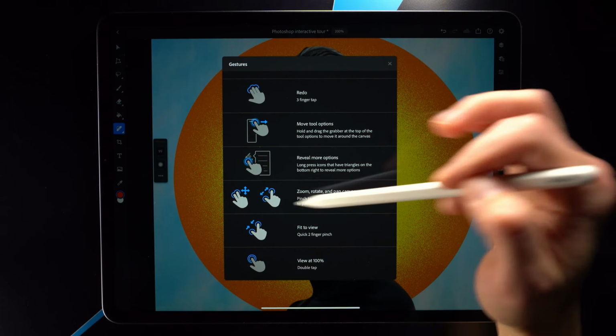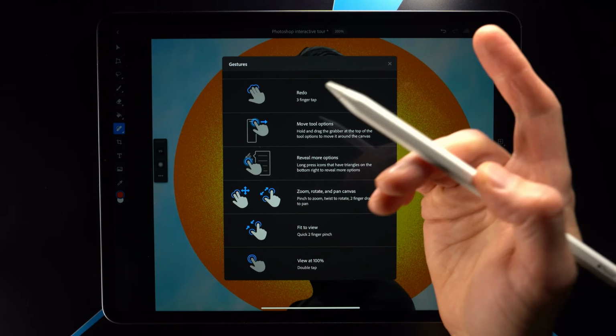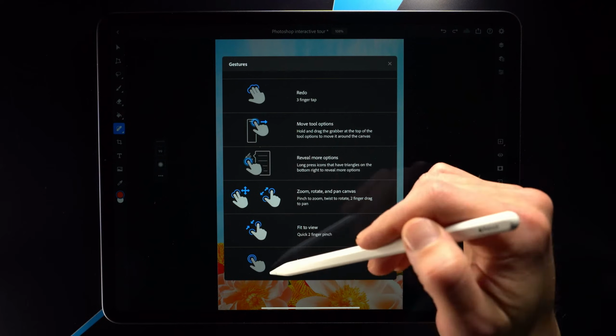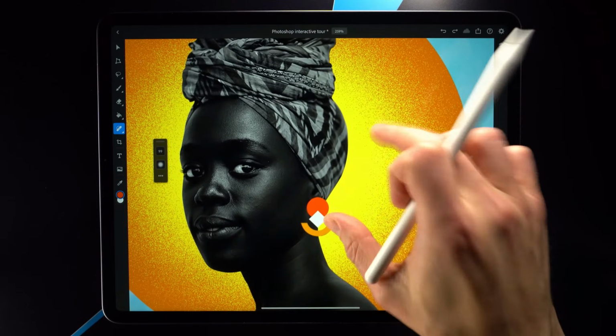And the final ones we covered, you can move around, you can pinch to zoom, you can quickly pinch together to fit to the view, or you can also double tap on the Apple Pencil. And apparently you can double tap to view at 100%. That doesn't really happen for me, but all right.